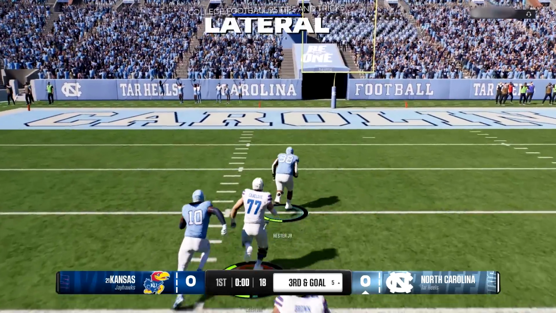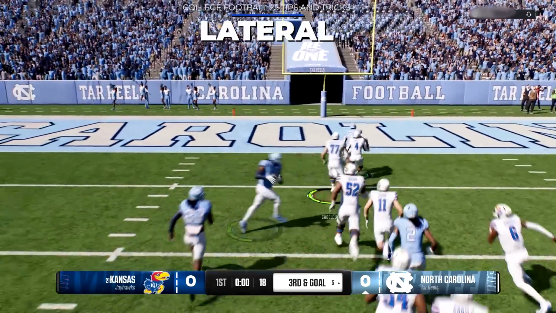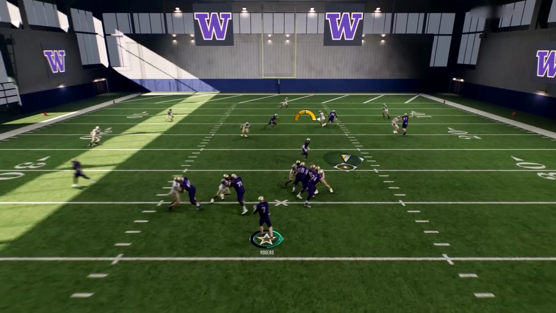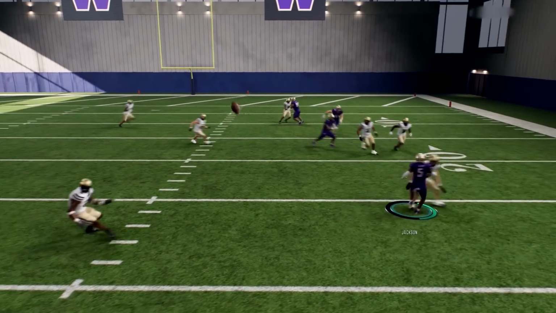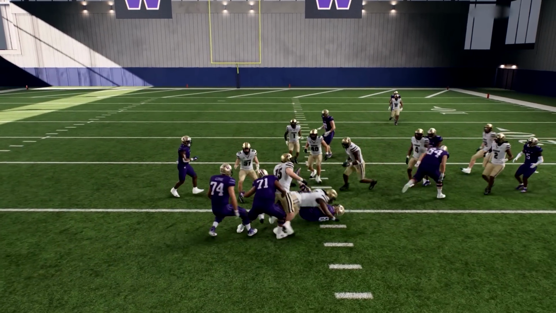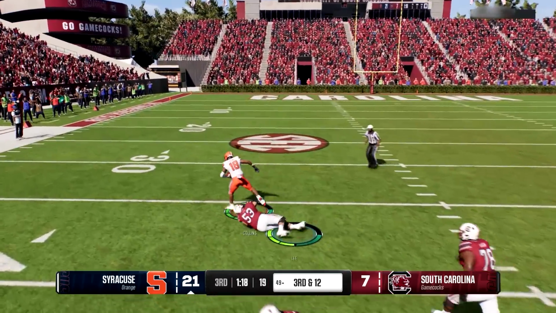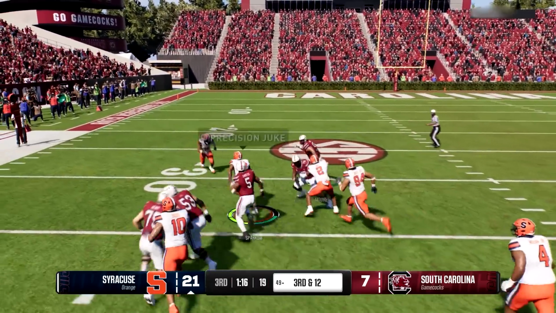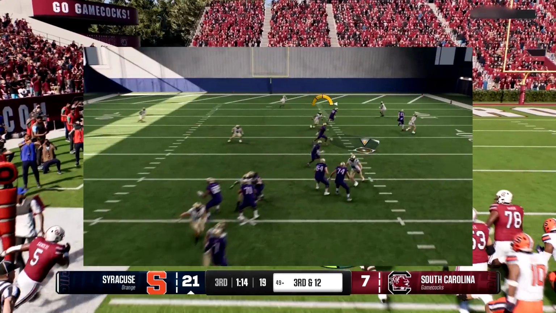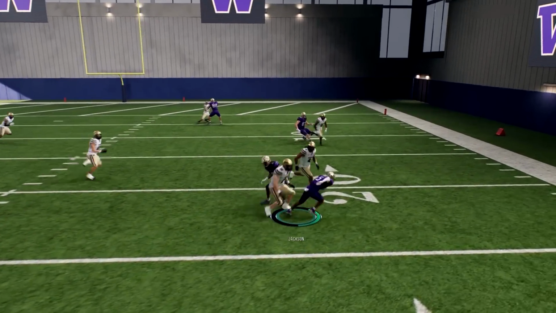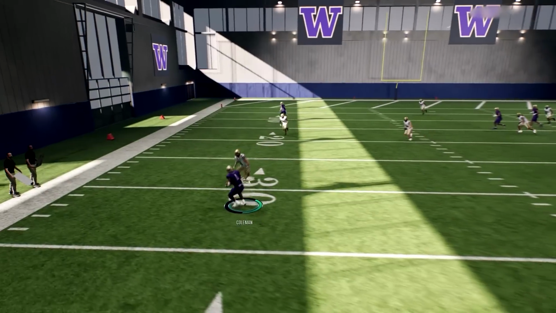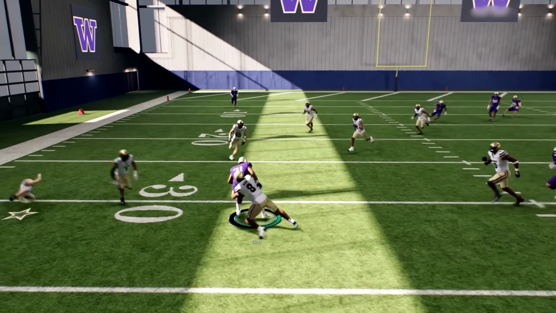If you're looking to create a game-changing play or a highlight, you can execute a lateral by pressing LB or L1 on your controller while running with the ball. This allows your player to pass the ball laterally to another teammate, which can be key in extending a play or surprising the defense. You must make note, in this game, no play is dead, and they will still let you lateral the ball as you're falling to the ground.